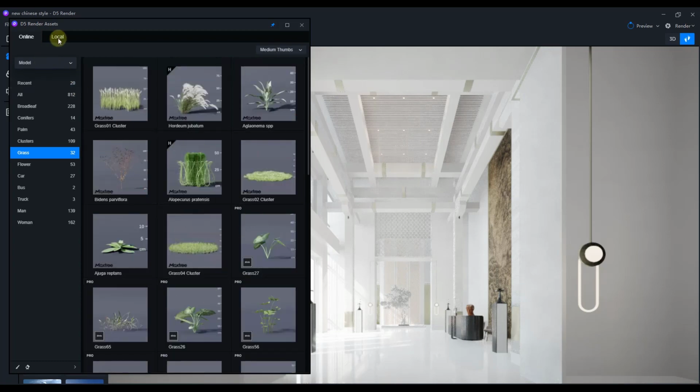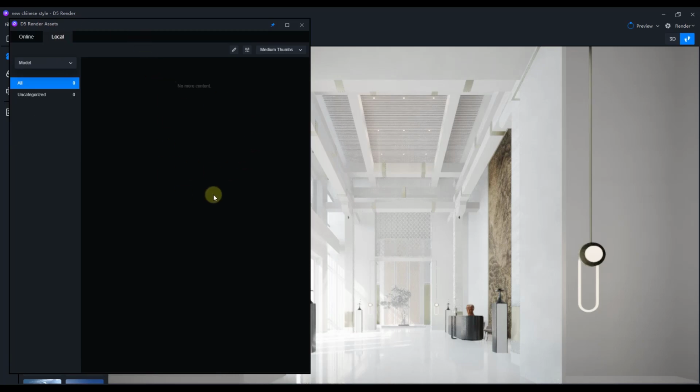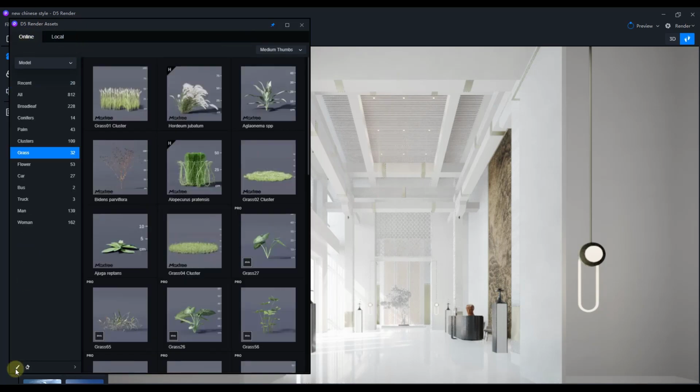In addition, you can also see any local content that you have. I haven't gotten everything linked up in this newest version yet, but if you do have anything local, you can click to this tab right here. And then you can access your scatter tools down below on the lower left-hand side. I like how they're improving the interface and making things more accessible and easy to use.